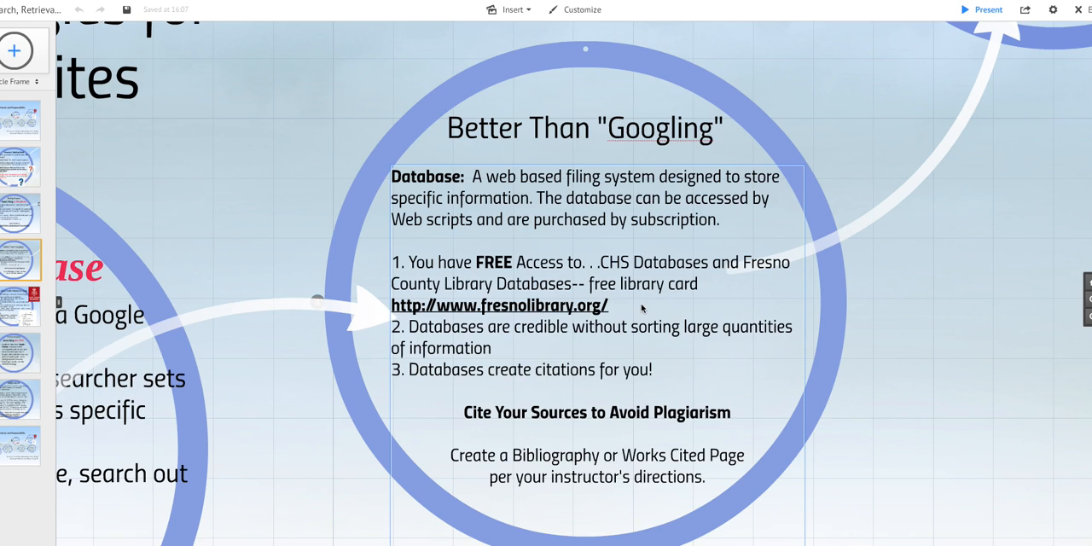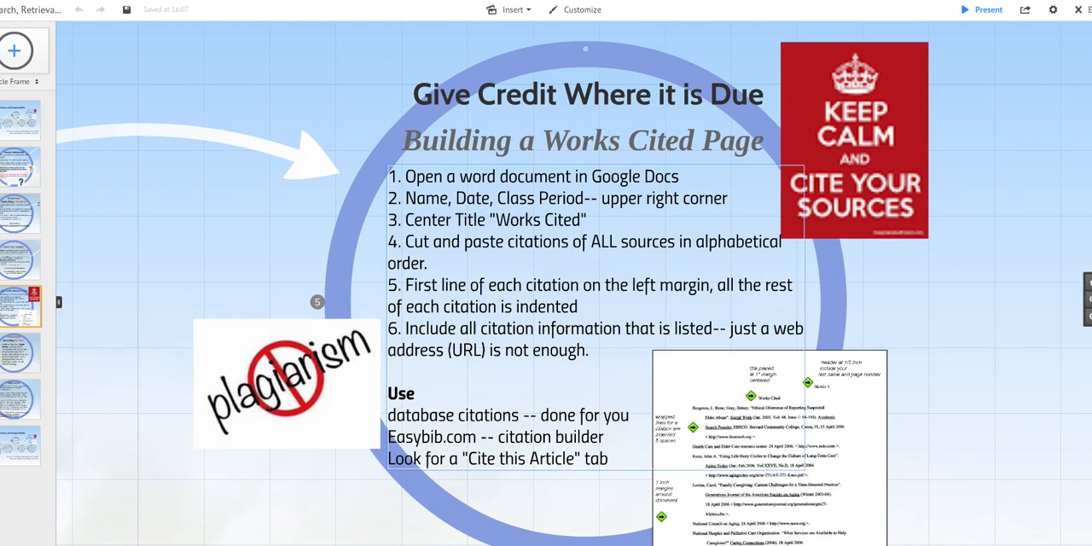This would require you, and you know if you've had an English or a history class on our campus, to create a bibliography or works cited page per your instructor's directions. You need to give credit where credit is due.